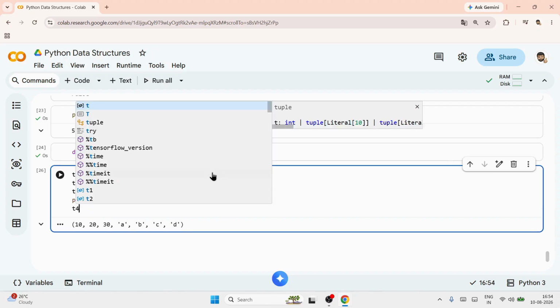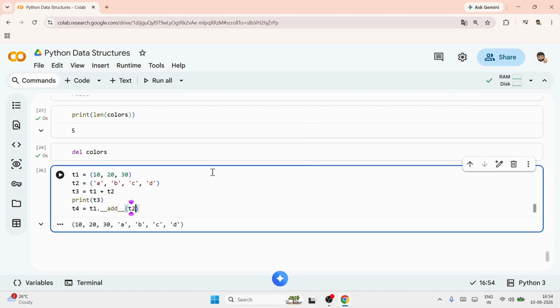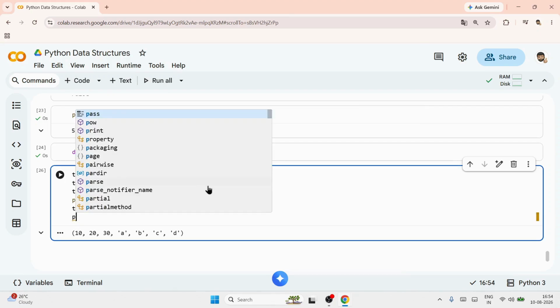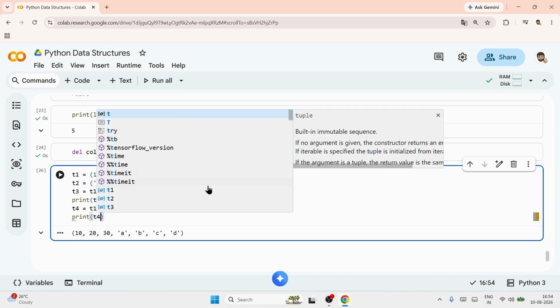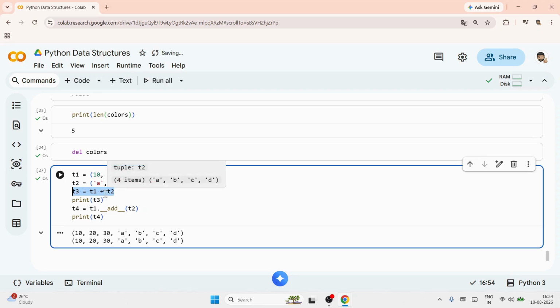And I told you actually internally it is like this: T1 dot double underscore add, can you see? And T2. It will also give you the same result. Print T4. So in reality, when you write T1 plus T2, the same thing is happening. This is an ease for us. They say as if you add two integers, you are adding two tuples. Okay?